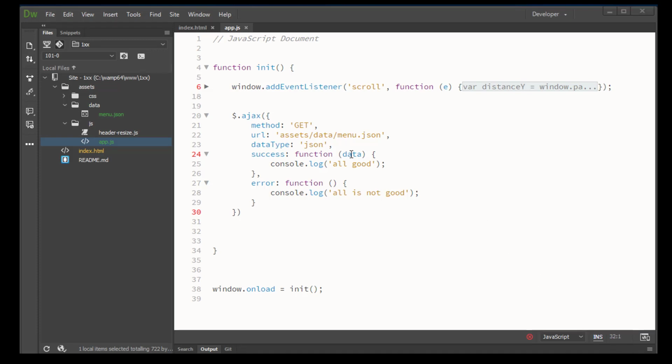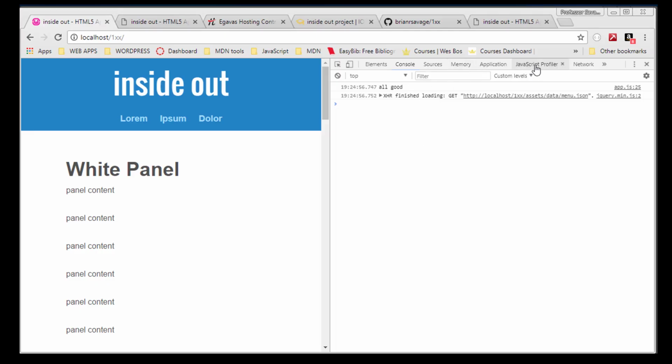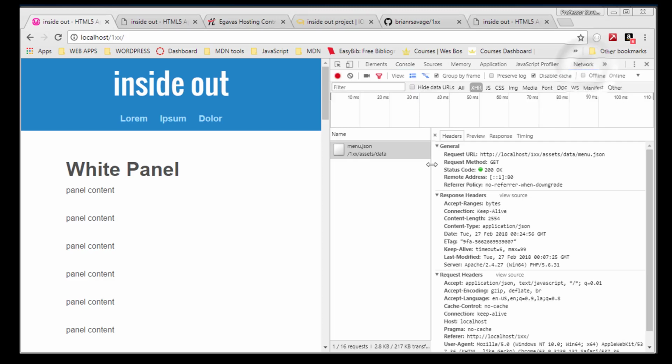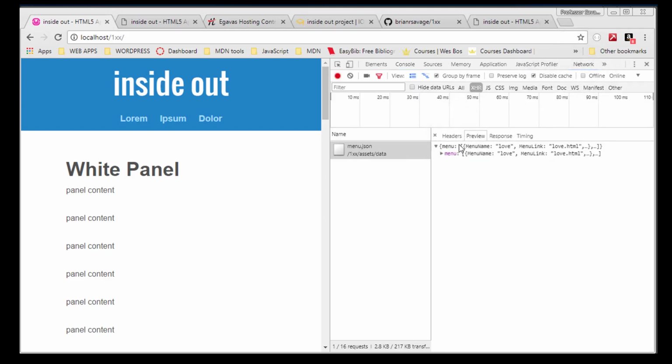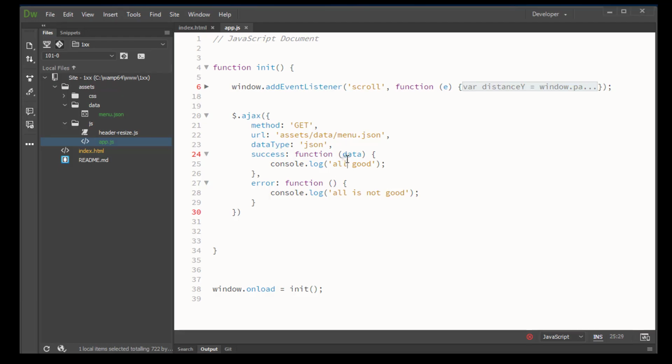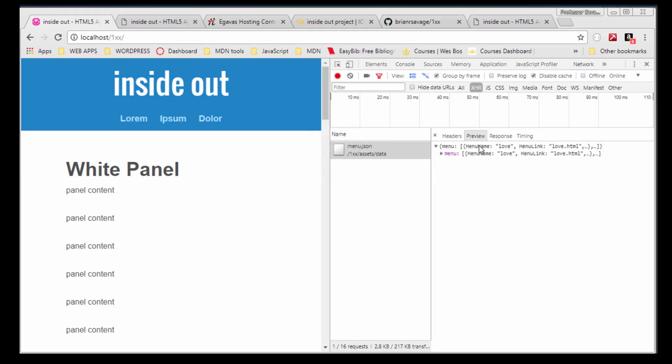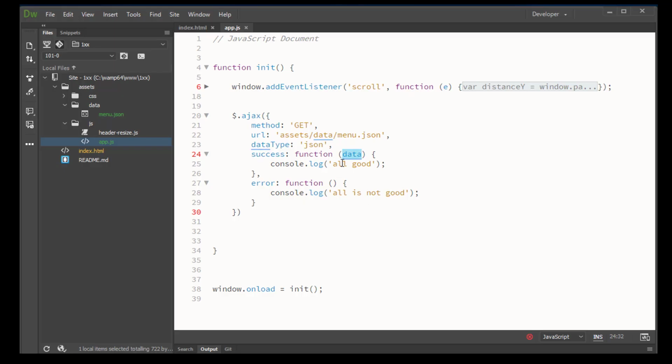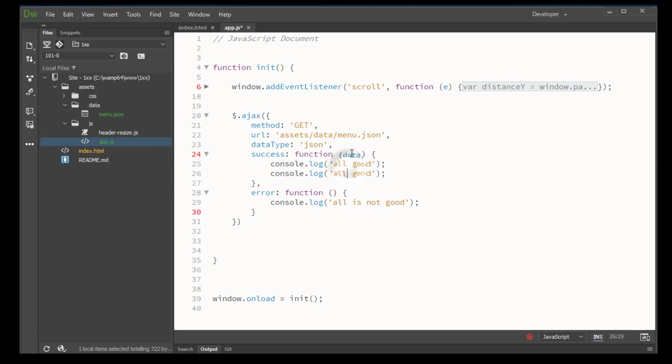All right, so let's briefly talk about what the word data up here inside the function, the parameter, is exactly. As we saw in our network tab, when that information came back, we got this response back. What we do with that parameter is capture the data that's returned and pass it inside of our function, and by doing that, we're able to access that data and start doing things with it.